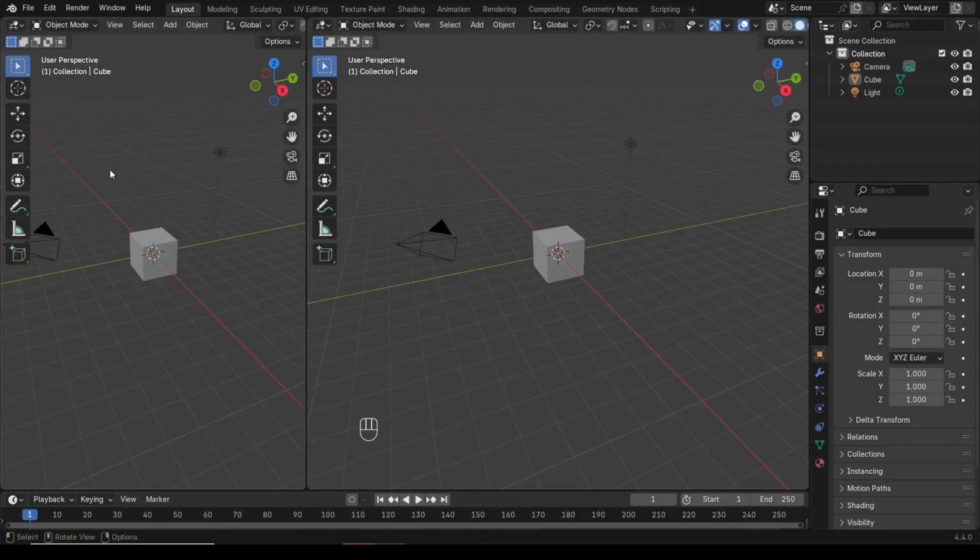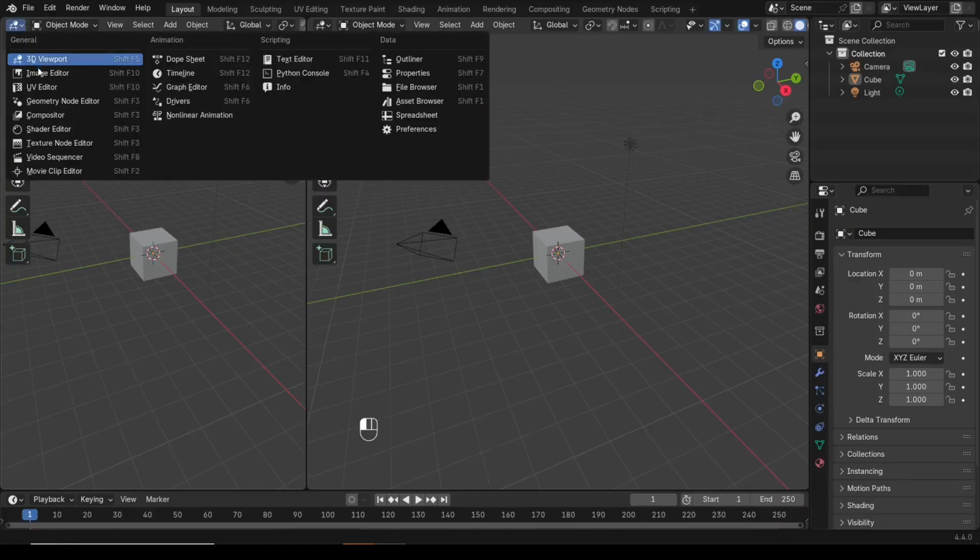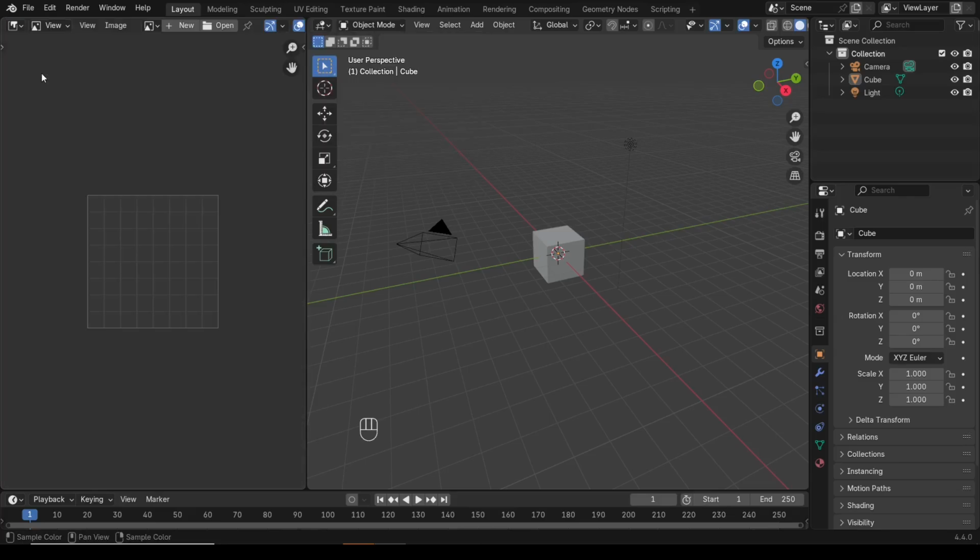Now we need to change some settings on this window, so I go to the left upper corner and I click on editor type. Now you need to select here image editor, so I select this one option. Of course you can use shortcut from your keyboard, Shift F10 if you want.